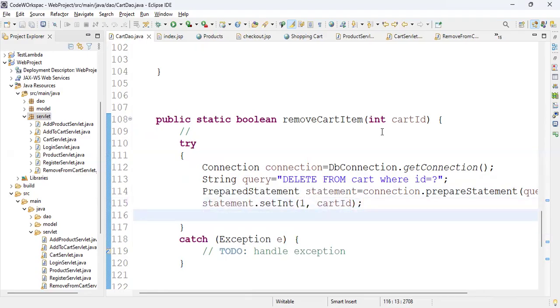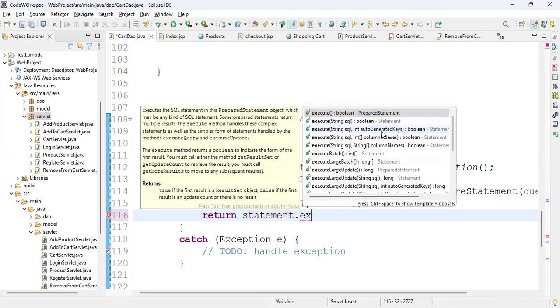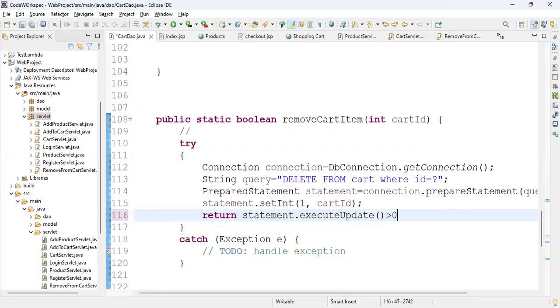Now how we can execute? So we'll just go with a return. Return type is Boolean, so we need to go with this return statement.executeUpdate() should be greater than 0, semicolon. That works. So this is about how we can remove the data.